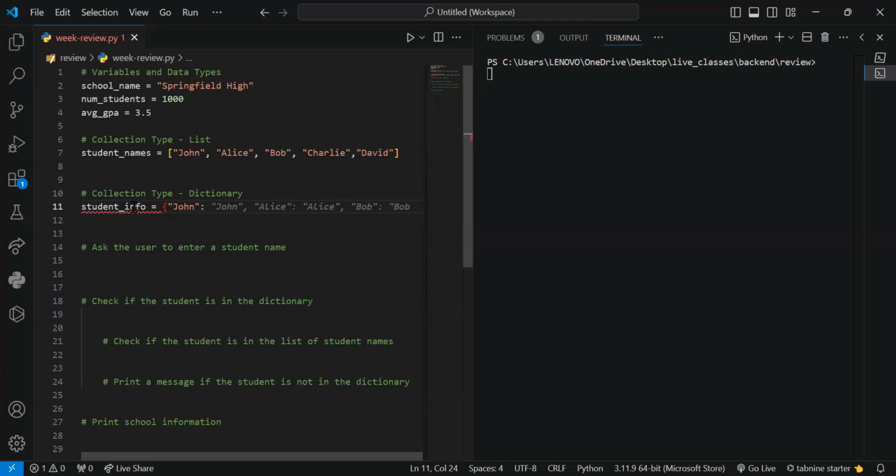Now, I want to do something different from what we did the last time we used dictionaries. So I'm going to type this first so we'll see.